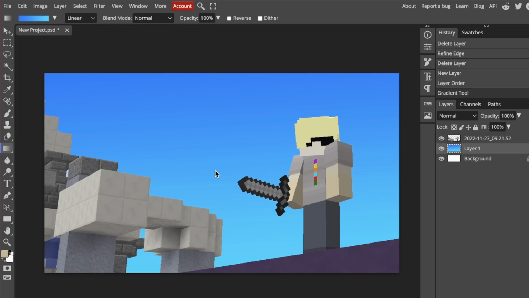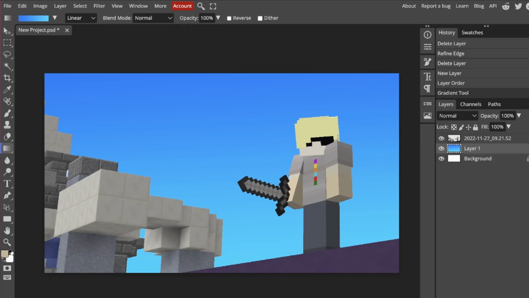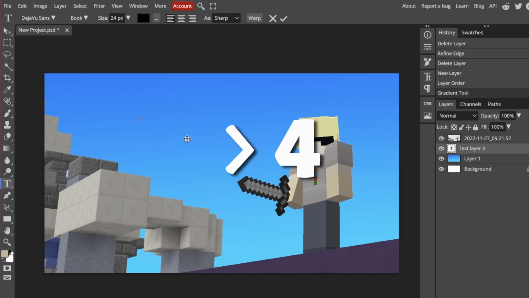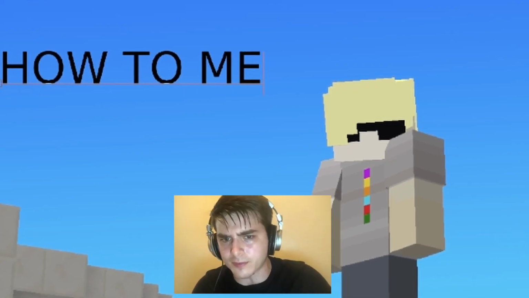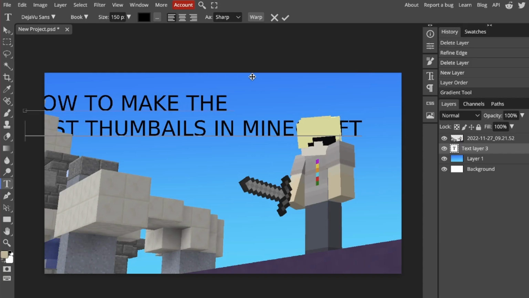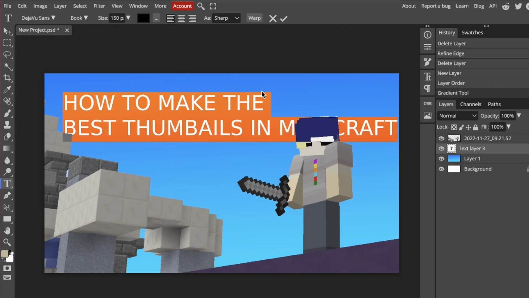You don't want to overwhelm your viewer with too much text, like there's a JPEG here, there's a JPEG there. You want to make it simplistic. Right here, we're gonna add some text. In my opinion, you don't really have to add more than 4 words. You don't want something like "how to make the best thumbnails in Minecraft." You don't want this. Instead, we're gonna add all the keywords in there.